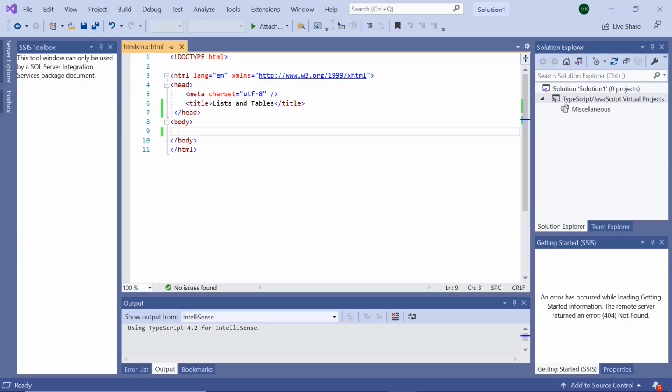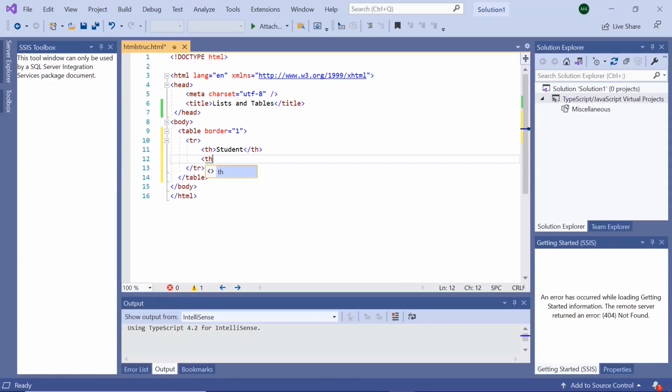Let us look at tables. Table border is equal to 1. We'll end with slash table. We'll have a table row. Inside the table row, we'll have this th, that is heading, student, and one more th, marks.